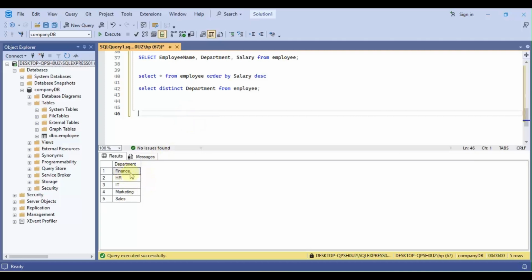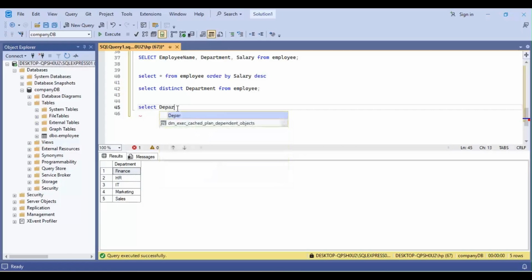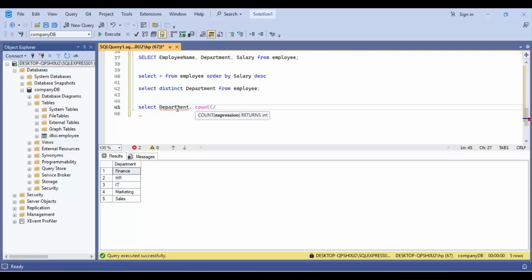Now suppose we want to know how many employees there are in each department. For this we will use group by and an aggregate function. Select department, count star. We can use count star as star means all the records. As there is employee ID which is unique, we can use count star instead of count employee ID.